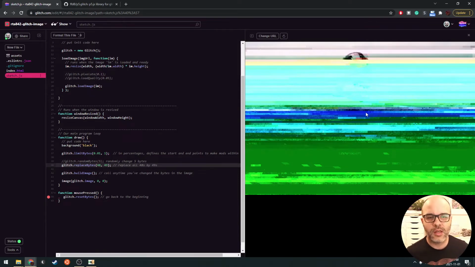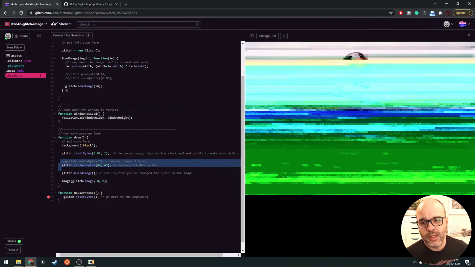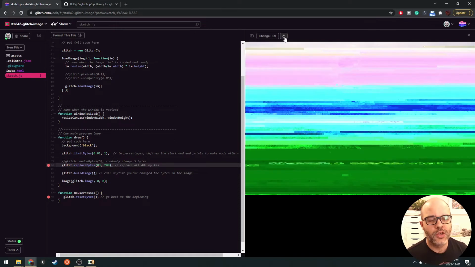And notice that doing the mouse press here doesn't really do too much, because as soon as I reset bytes here, it goes back and replaces all the bytes immediately in draw. The nice thing with replaceBytes is it will yield some predictable results. You can experiment with this just to see what happens. For example, you can literally put whatever. A byte could be any number between 0 and 255.